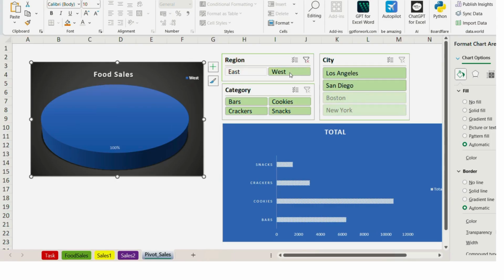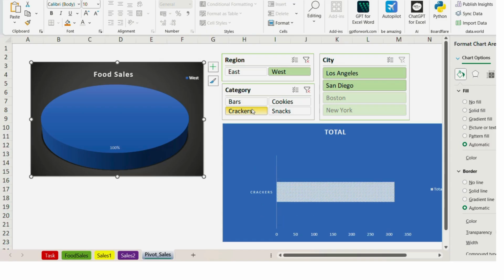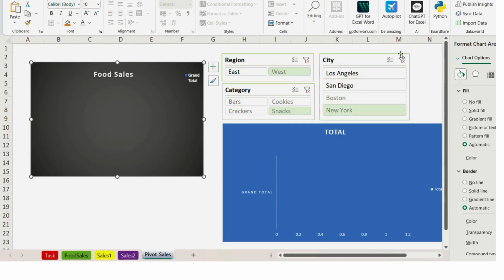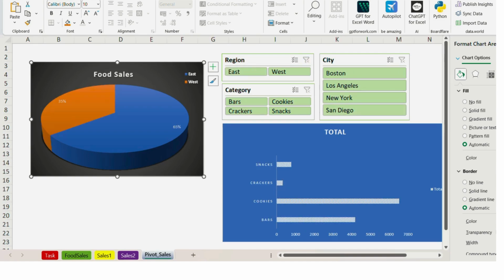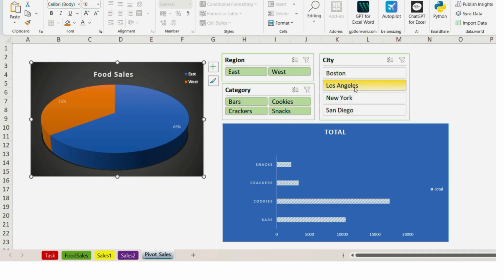Now see here, in slicers and two pivot charts, to link these two pivot charts, what we can do is in report connection, we can connect it. And from report connection, when I have done this, you can see these both are connected to each other. This is a small impressive way of showing your pivot charts in Excel and making an interactive dashboard.